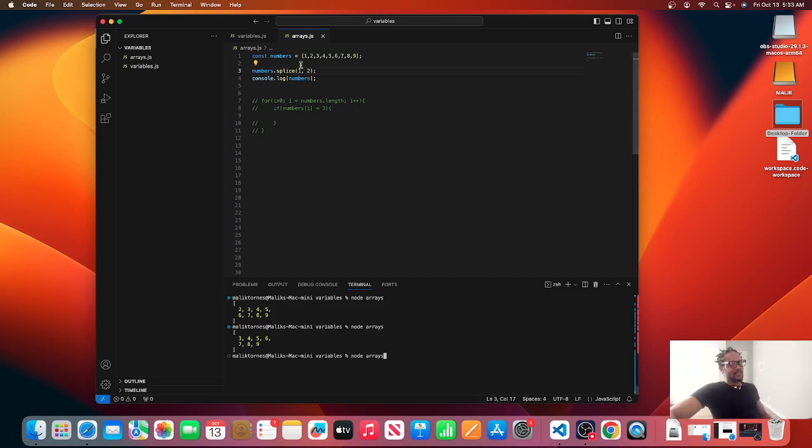So now this is going to start here, and it's going to manipulate it. Bam. So it didn't start at 1 and take out 1. It went to 2, and then it took out 2 elements. So splice is a very, very handy way of adding or taking out stuff from an array.